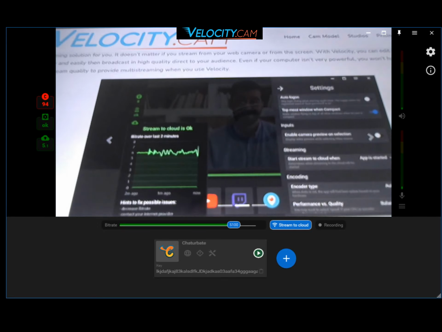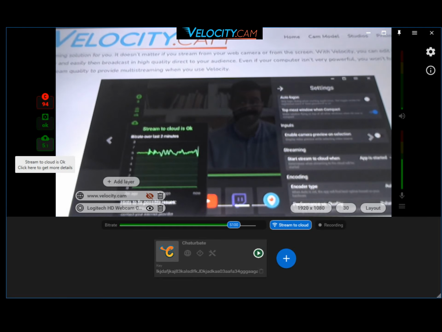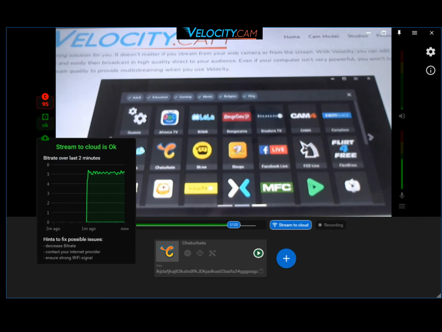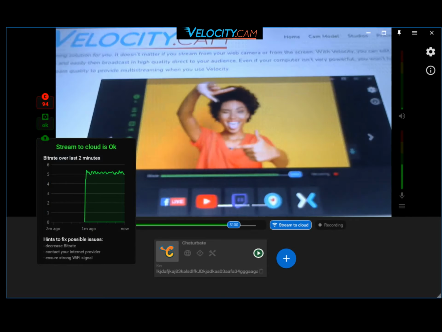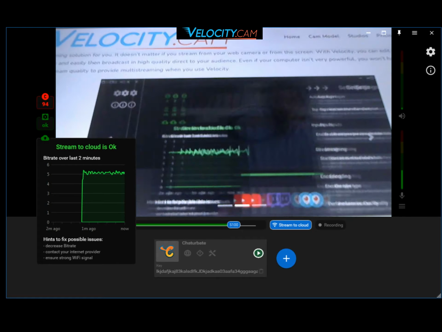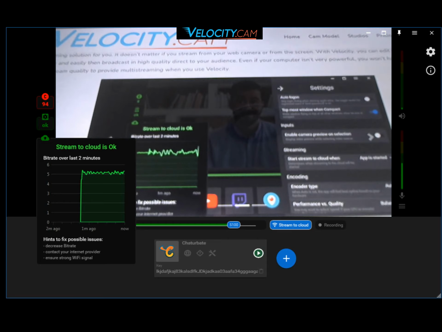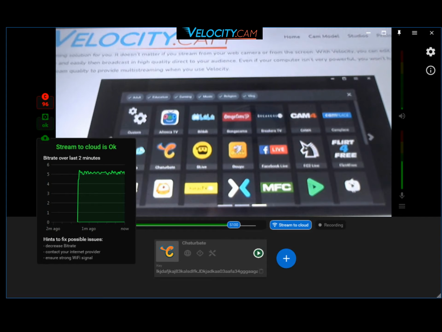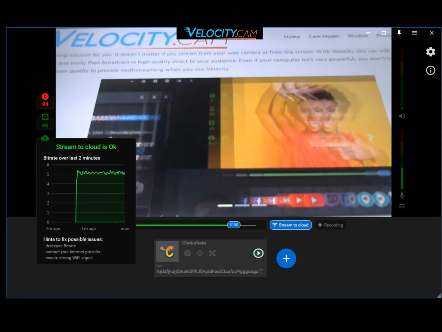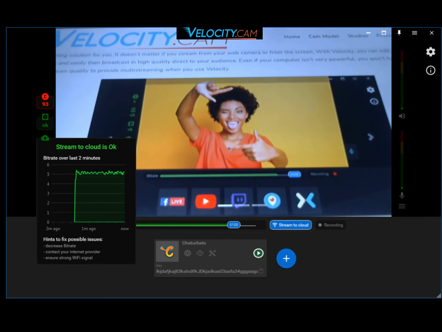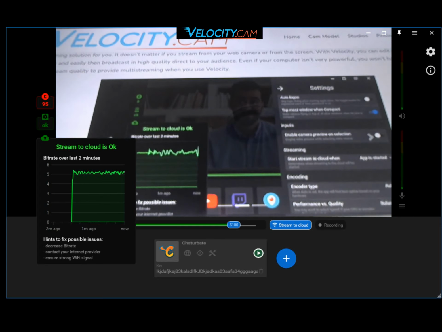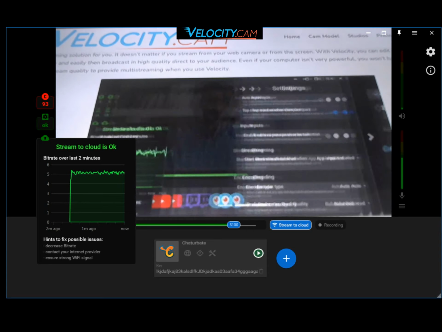And on the left-hand side, there will be an icon that appears, the Stream to Cloud. This will show you how your software is performing, that it's streaming to our server. Now, the way Velocity works is we only create one high-quality live stream, streaming it from your computer to our server. Then on our servers, we copy that and rebroadcast it to the different channels that you've set up. So you look here, if it's green, it's good to go, excellent. If you're having trouble, you might need to lower your bitrate.